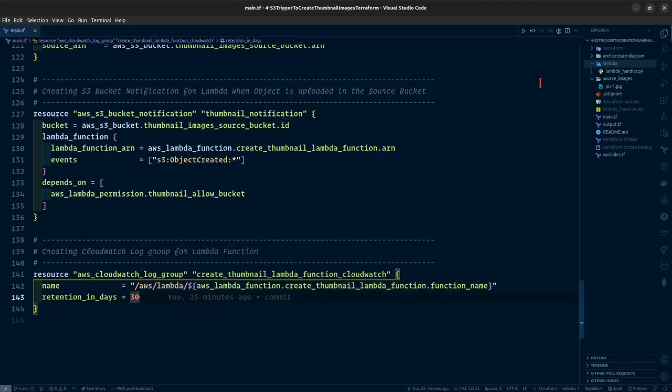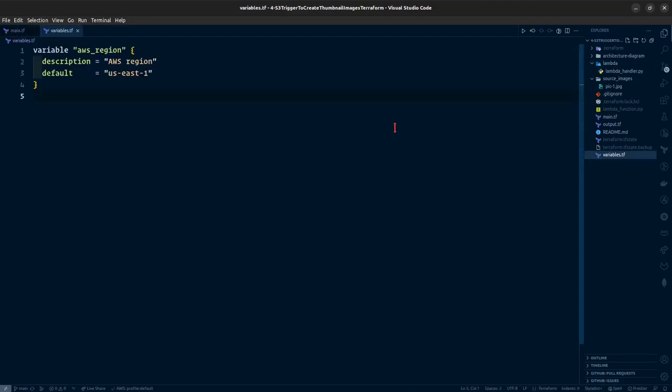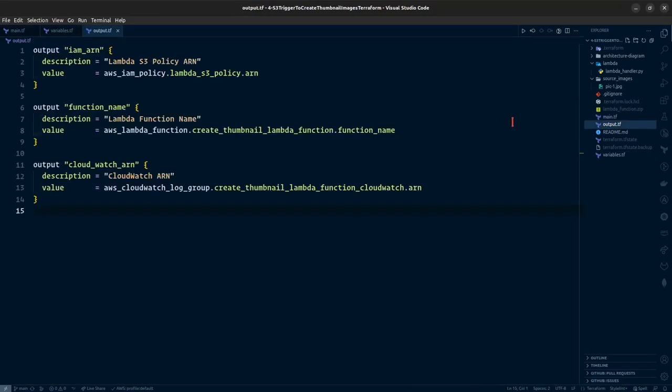Now we'll go to variables. There is just one variable, AWS region, which is defaulted to US East 1. In the output section, this is the IAM ARN, function name, and the CloudWatch ARN.